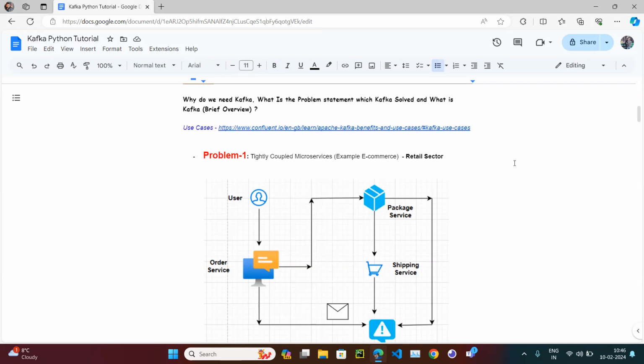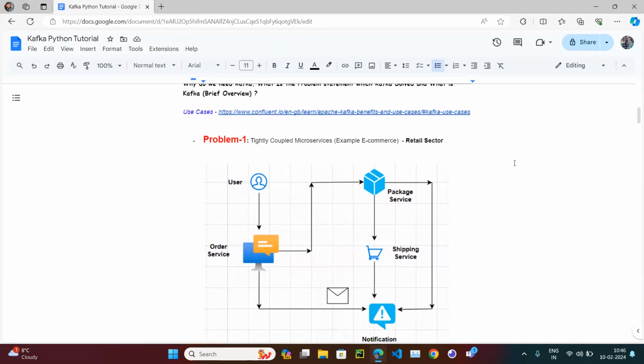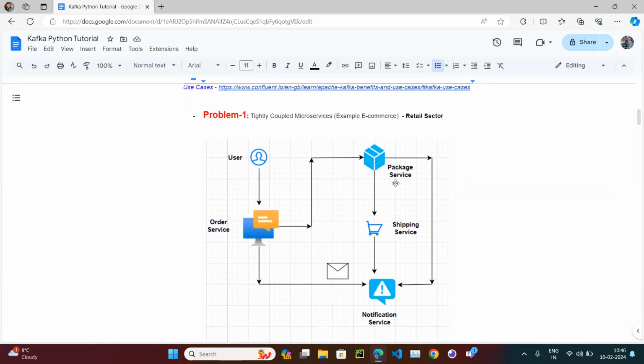So we have different microservices. But how are they designed? Let's understand the design before Kafka. In the retail sector, maybe Amazon.com or Flipkart.com, you are the user, where I am moving the cursor. You open your website, Amazon.com or Flipkart.com on your computer, then you select a product and place an order. You do checkout and place the order.